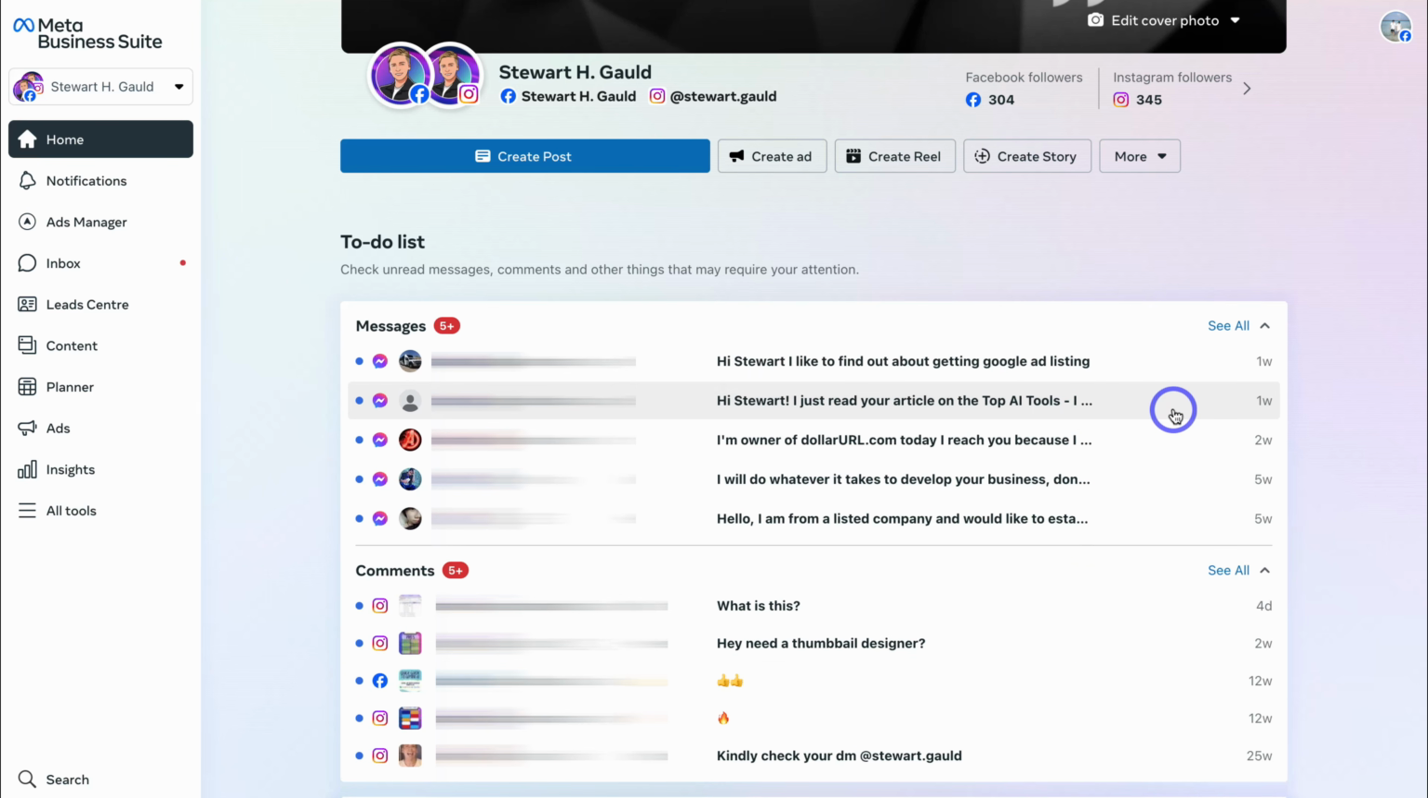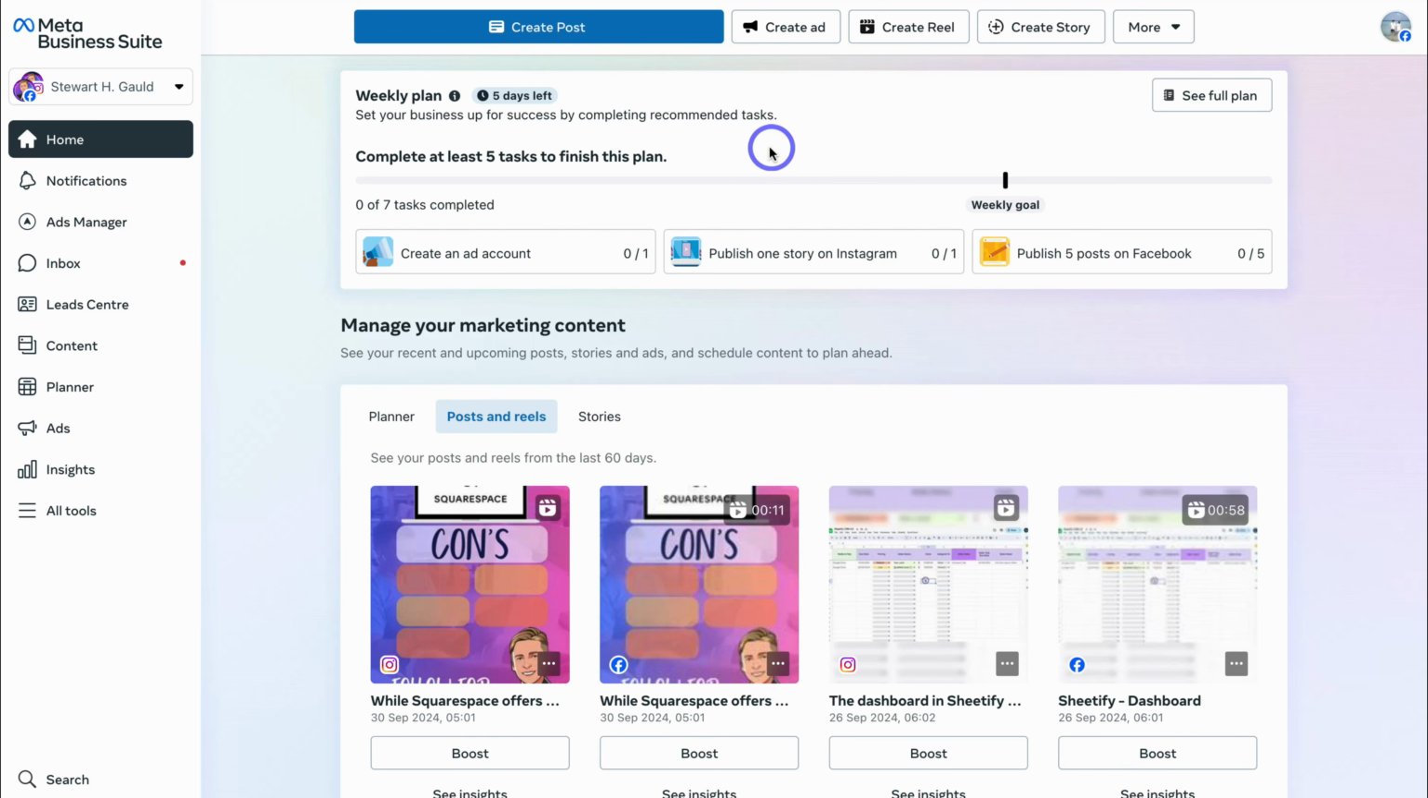Next, let's navigate down to the weekly plan. Here you can see a weekly plan. These are recommended tasks from Meta. And these are recommendations to help you grow your business on Meta. For example, create an ad account, publish 1 story on Instagram, publish 5 posts on Facebook. And you can see the full plan up here. Down here, you can manage your marketing content. These are your recent and upcoming posts, stories, and ads. Again, I'll talk more about managing your marketing content under the content and planner section. Okay, so let's navigate down.